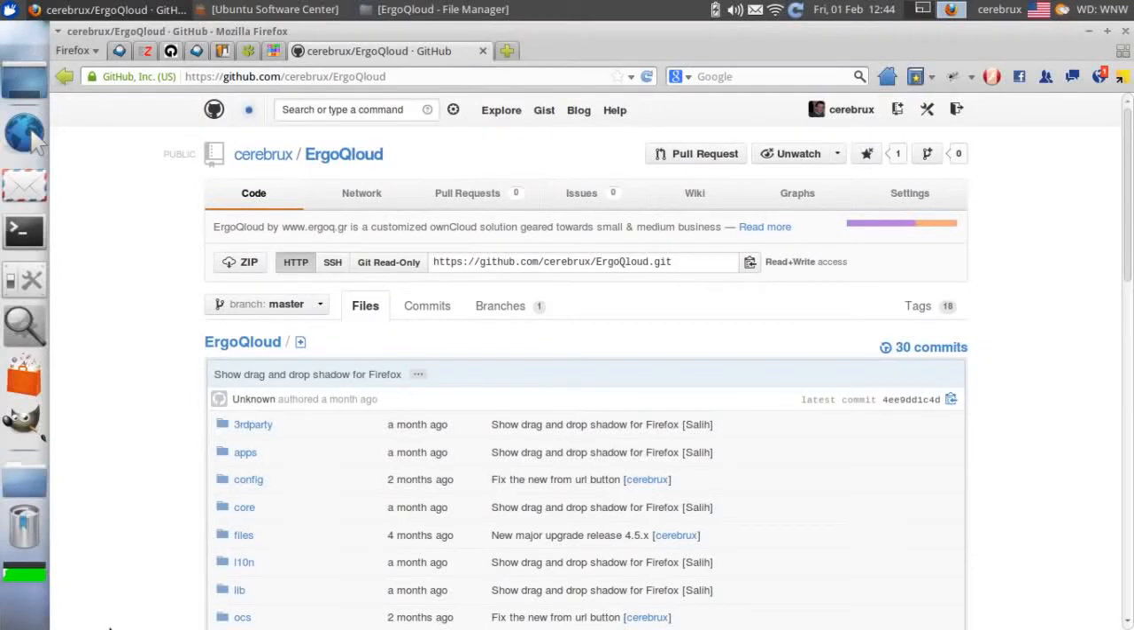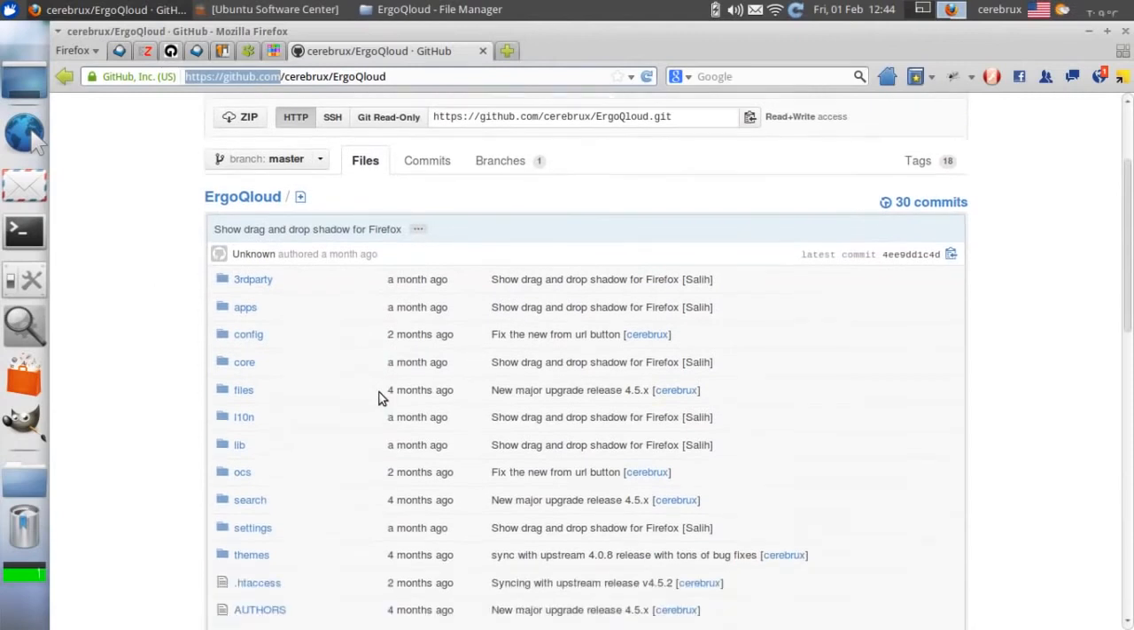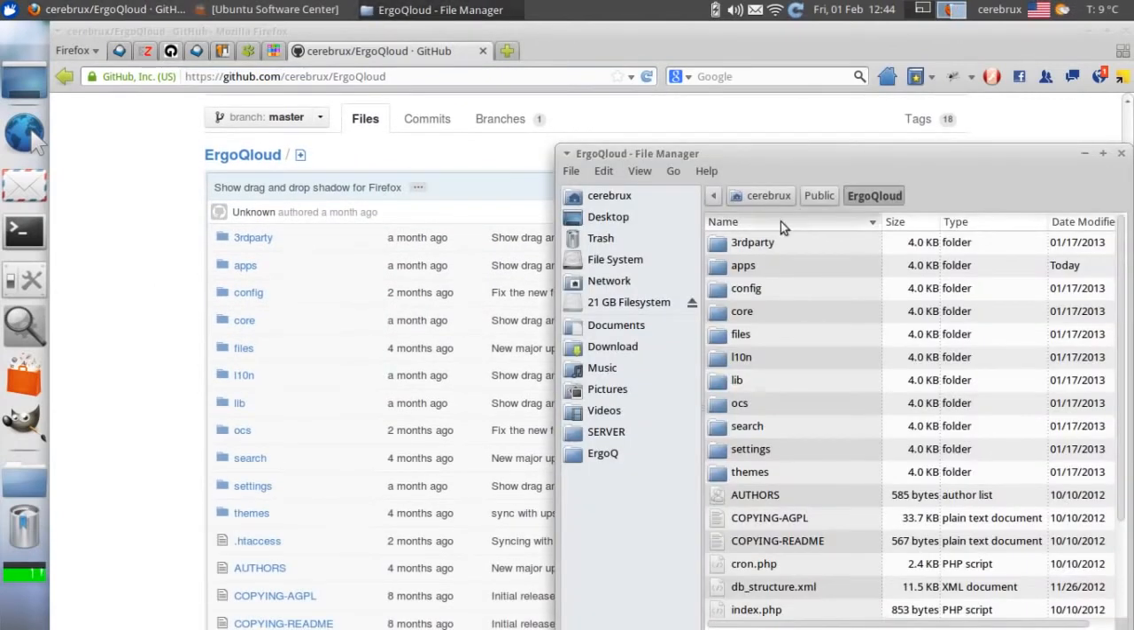Hi there! In this video tutorial, I will show you how to use a graphical user interface like Git Gui to manage your online repository at GitHub. So you see here my local and online repository.